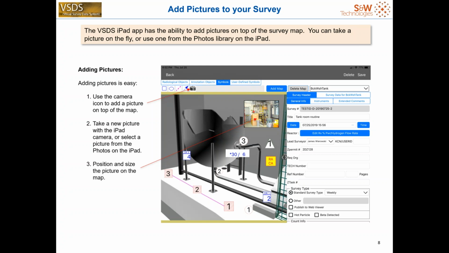We're related to that in screen size. When you're positioning your objects on the survey on the iPad, obviously that's a smaller screen. How are you finding it in terms of being able to accurately position your objects where you want them?